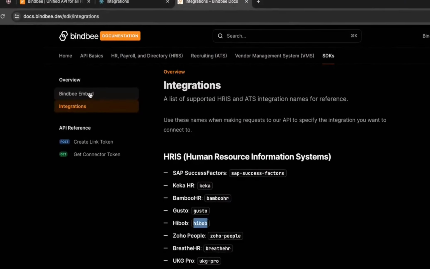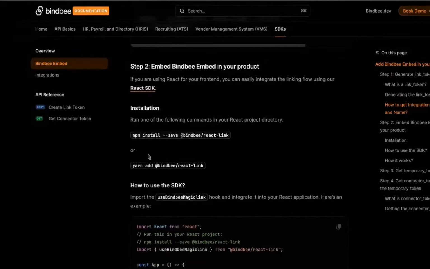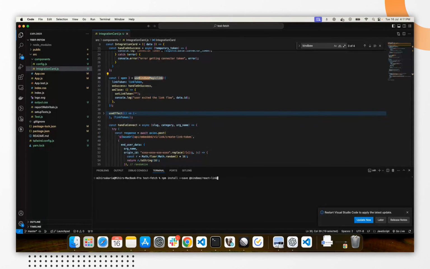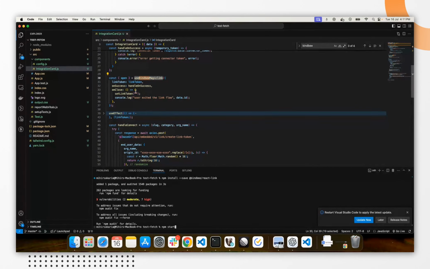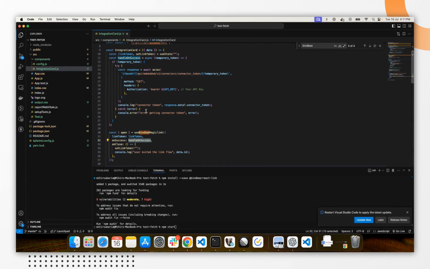Now in order to install the React SDK of Bindbee, go to the second step of documentation, copy this command and run it in your project terminal. This will install the Bindbee React SDK in your project. Now we need to define certain functions here, which will be basically onSuccess and onClose. The handleOnSuccess function, which will be called after the integration has been successfully established as a part of Step 3, will take the temporary token as input.